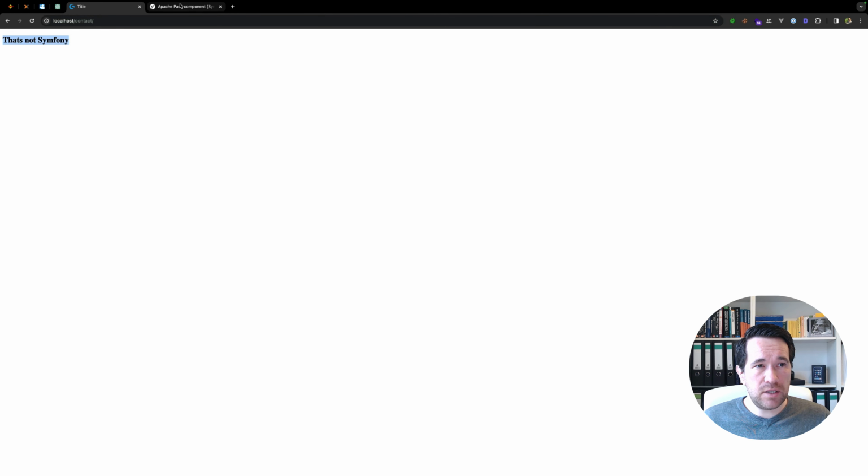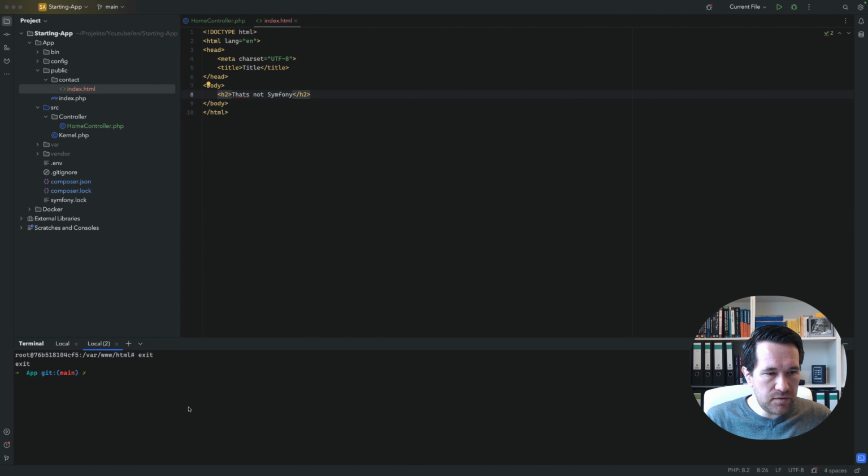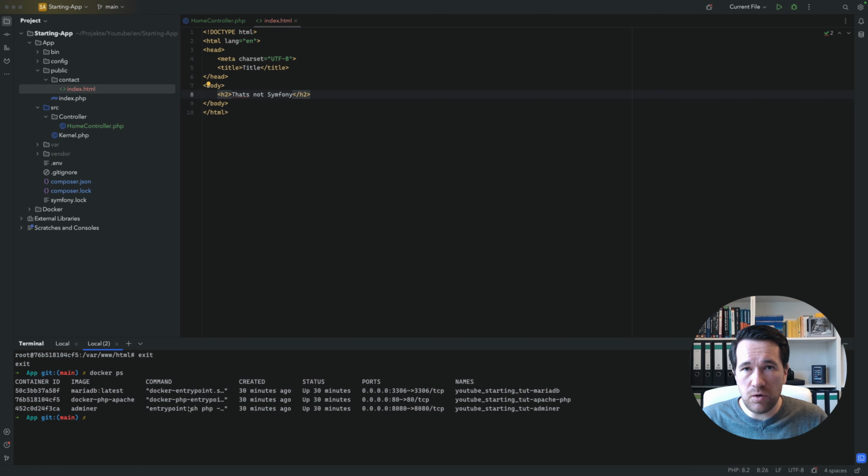So we need to install the Apache Pack component. You see the link here, and you have the installation instructions here. composer require symfony/apache-pack. And I want to install this. I have to go to our Docker container here. For all installations, I only work inside the Docker container. Yeah, I want to encapsulate my whole environment into this container. These are the advantages of our Docker environment, so that you don't need any PHP or MySQL or something else installed on your host computer. If you see, my host computer here doesn't even have PHP installed.